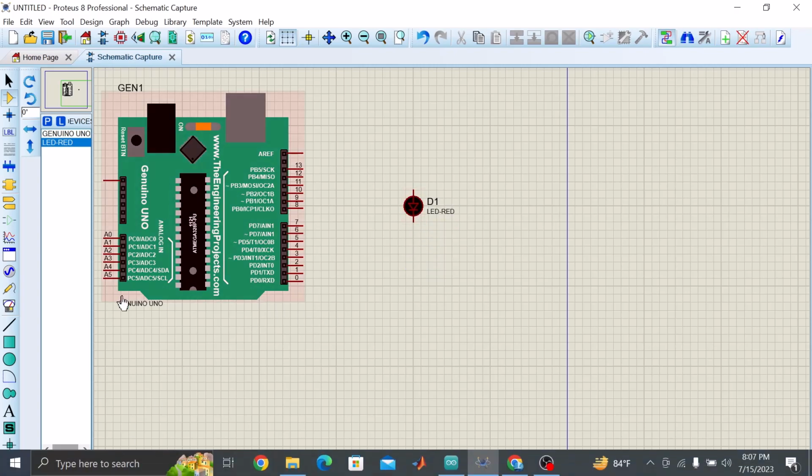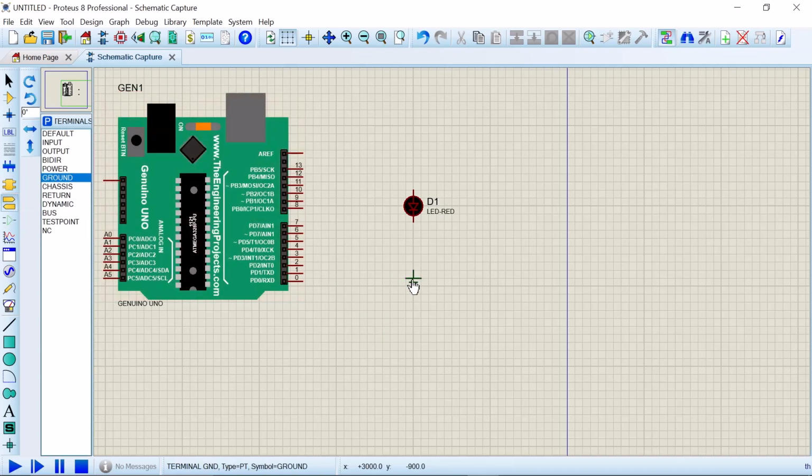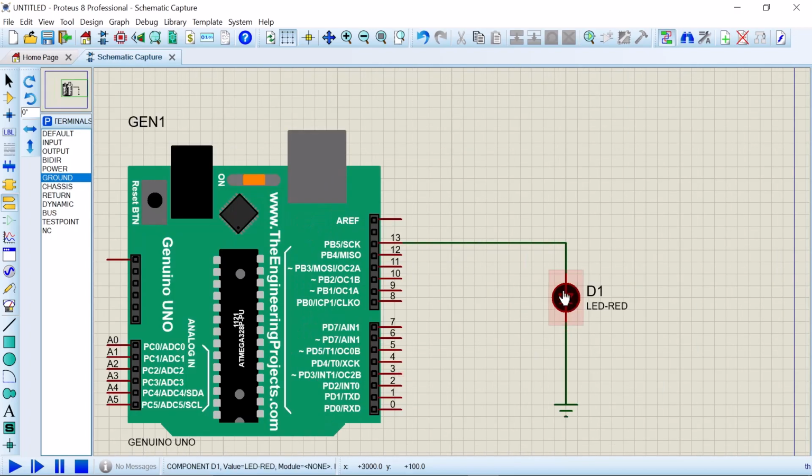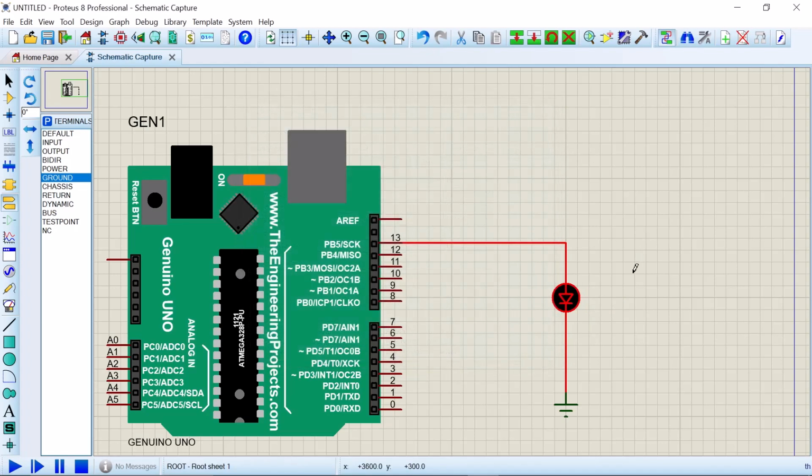Okay, so from here we can now find our ground. First of all, you have to head on to this one, terminal mode. On the terminal mode, you click on ground. Ground will now be connected to the LED, and then we can connect the LED to pin 11 of the Arduino. Now our circuit is set. We have our Arduino here, we have our LED here. You can customize the name of the LED, right? If you want, you can hide these so that it will be neat. So see, it is over. So we have our LED here and our Arduino here.